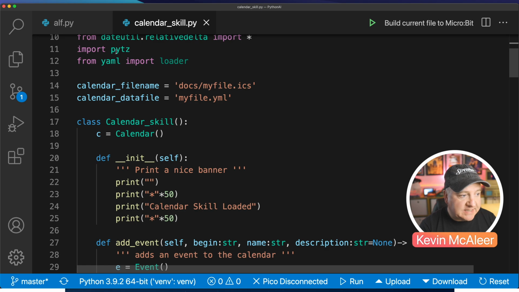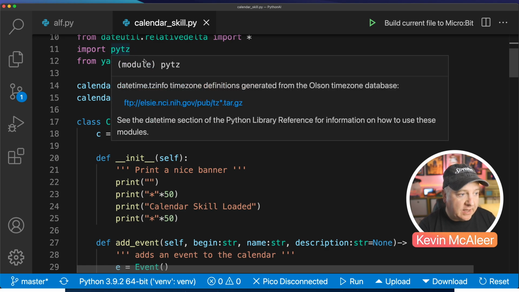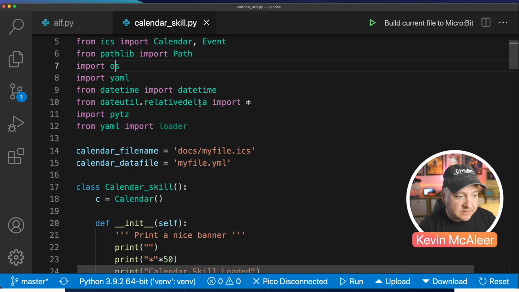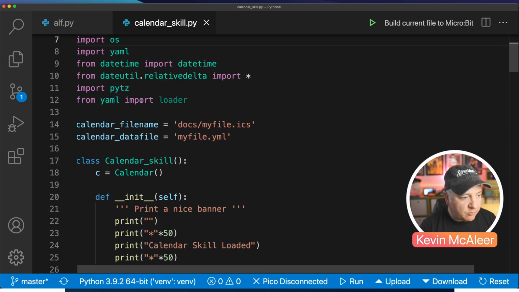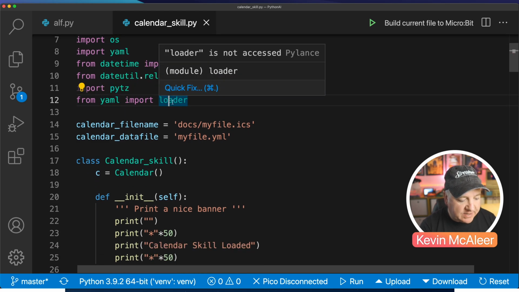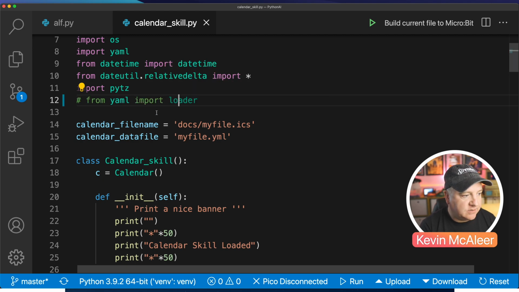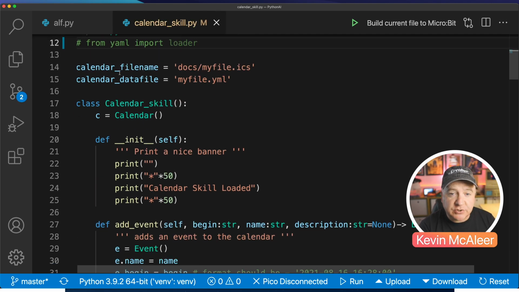We're importing PyTZ, which is the time zone library, and that's because when we use some of these relative deltas, when we read in a date from a YAML file, it might not be a true date, and we have to add the time zone information to it, and that's what this helps us do. And then finally, this looks like we're not actually using this because I can see there that's grayed out, so let's actually just comment that out. That's a useless line.